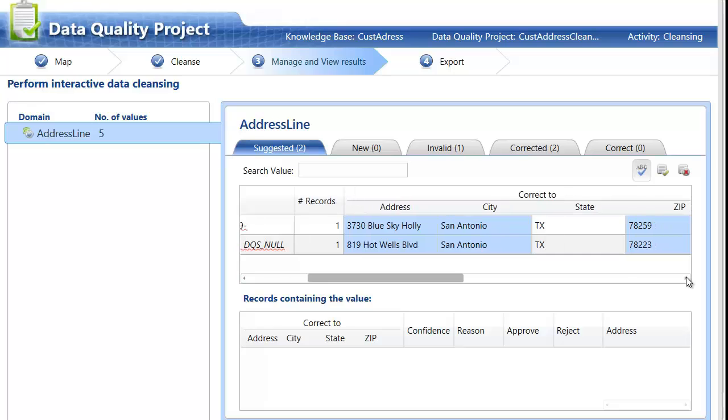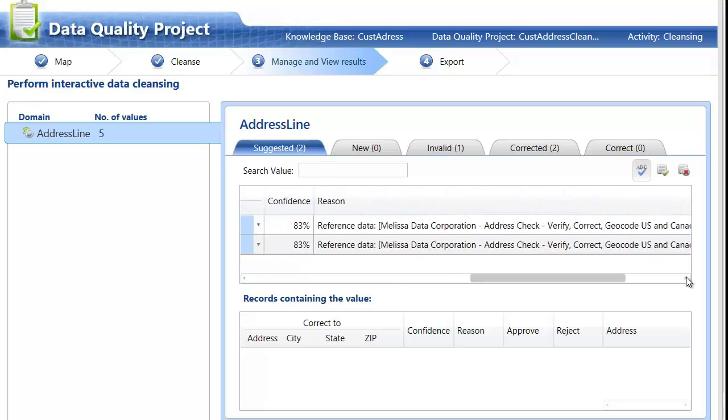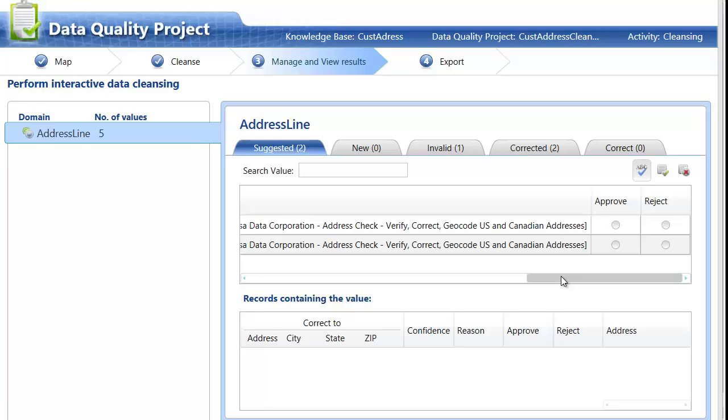So this is just one example. Now, because of these corrections, the confidence level was 83%, which is below the automatic correction confidence level of 90%. And so then these became suggestions. And so then I can approve these suggestions, and I'll go ahead and do that.